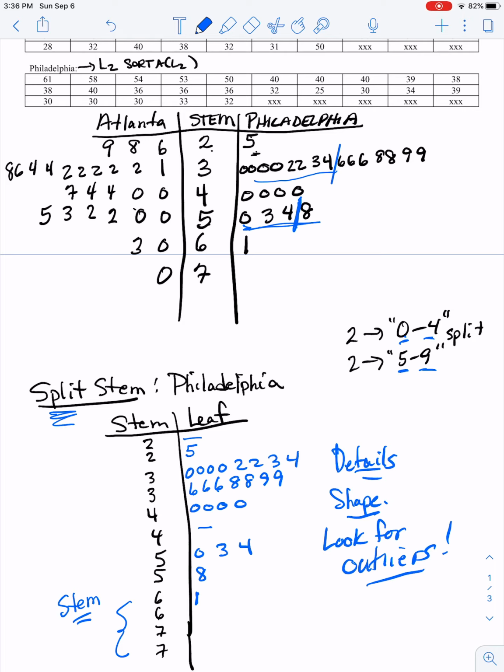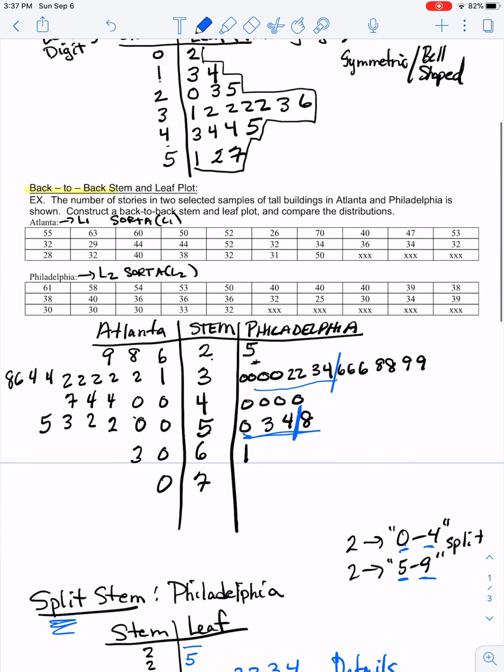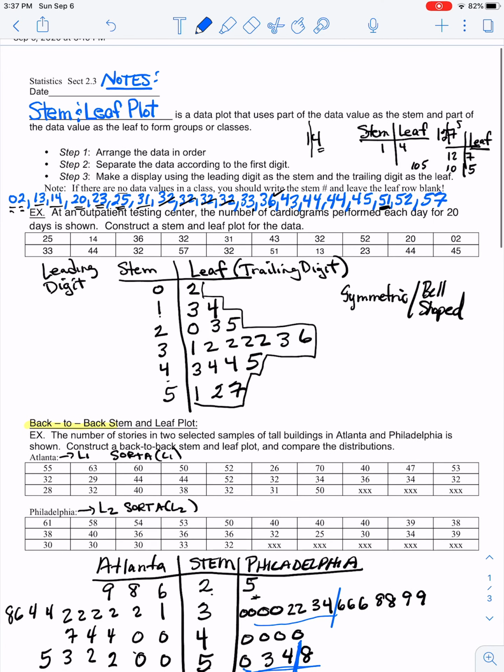I started to mention this over here: once you start with a split, you're not allowed to skip anything. Back up here at the very beginning of our notes, I made a mention of this. If there are no data values in a class, you should write the stem number and leave the leaf number blank. You may not skip. So just something to keep in mind as you go through that.